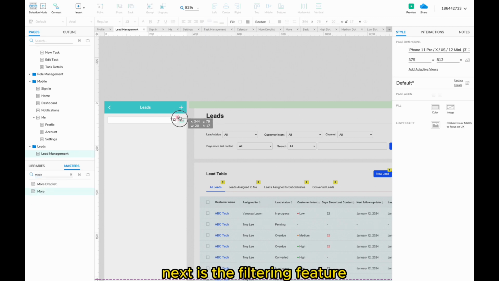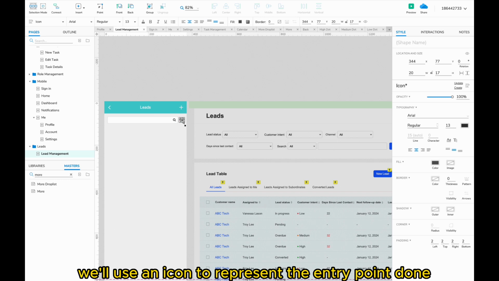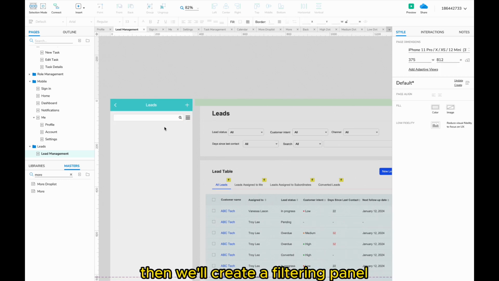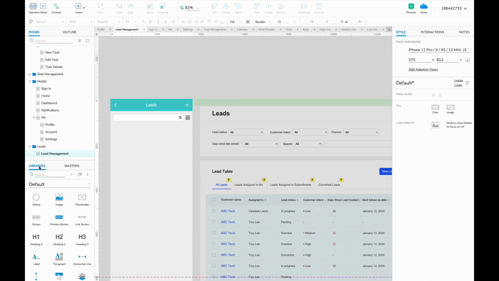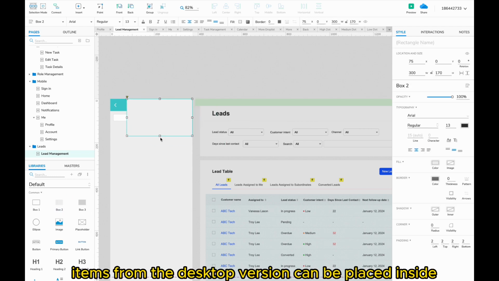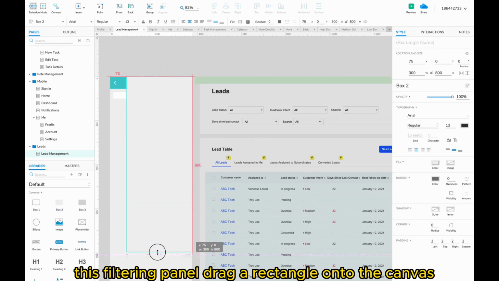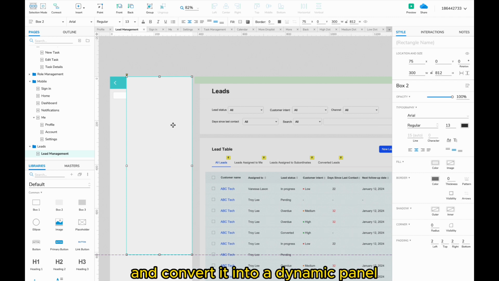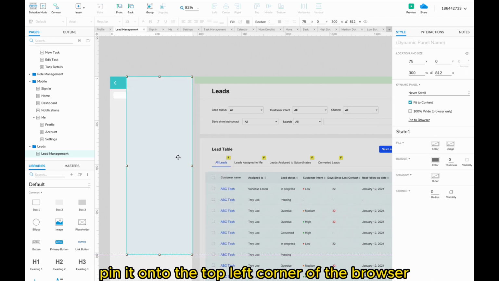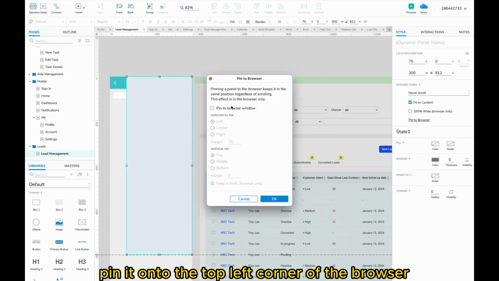Next is the filtering feature. We'll use an icon to represent the entry point. Then, we'll create a filtering panel. All the drop-down list items from the desktop version can be placed inside this filtering panel. Drag a rectangle onto the canvas and convert it into a dynamic panel. Pin it onto the top left corner of the browser.